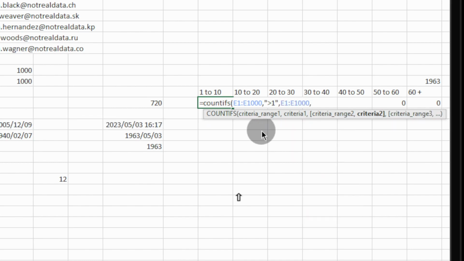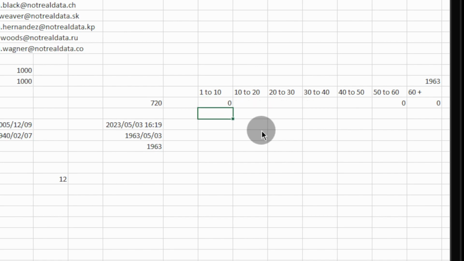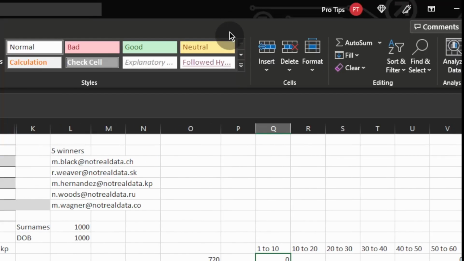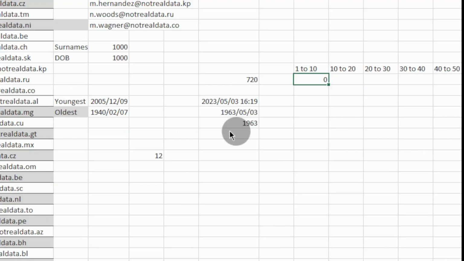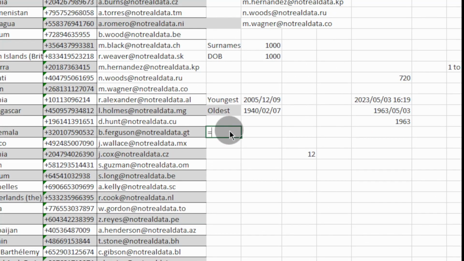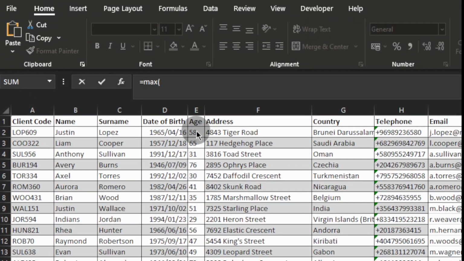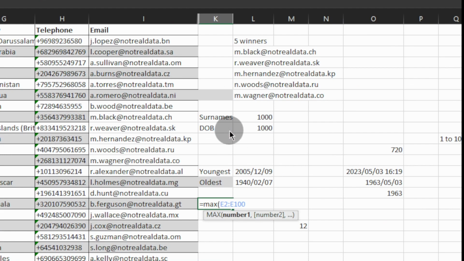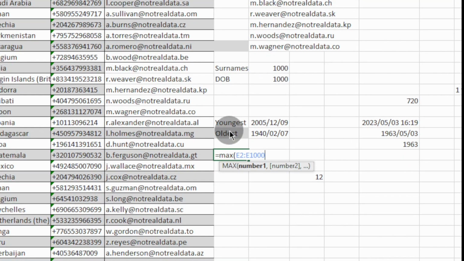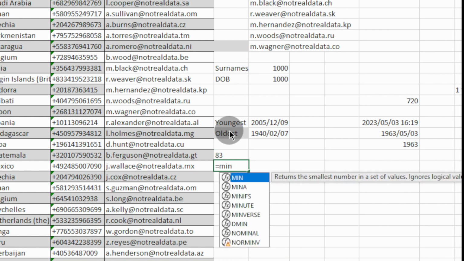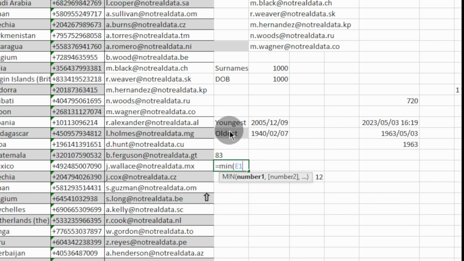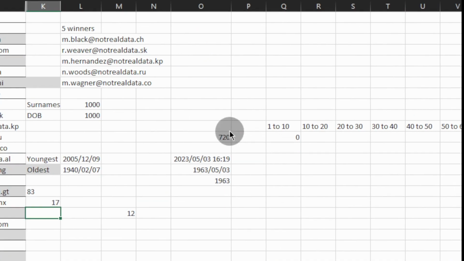And the criteria there is less than 10, right? Do you agree? I agree. 0, okay, so nobody is aged 1 to 10. Let's see if that is true. Equals MAX, and that would be from there to there, and I'm just quickly checking to get a value, 1000, and I want to see MIN equals MIN from E1 to E1000. 17 is the oldest one. Okay, so now we should get a result here.